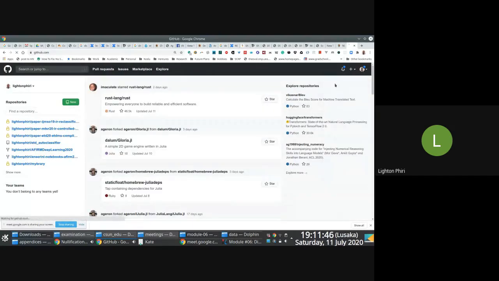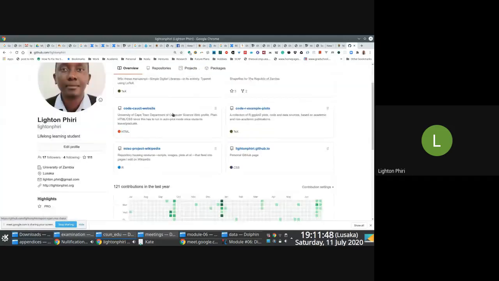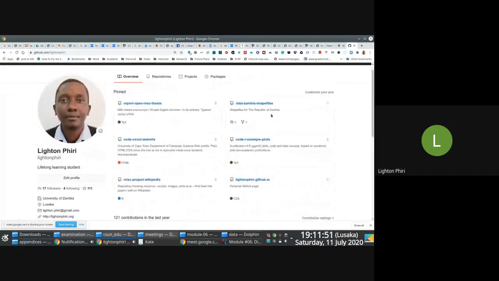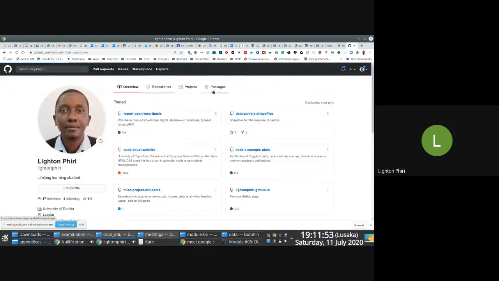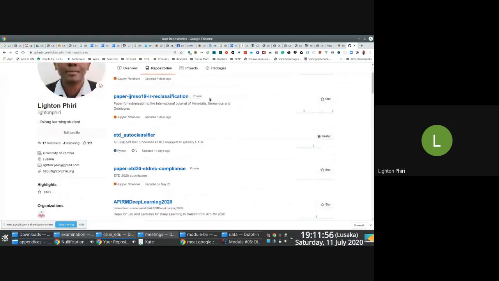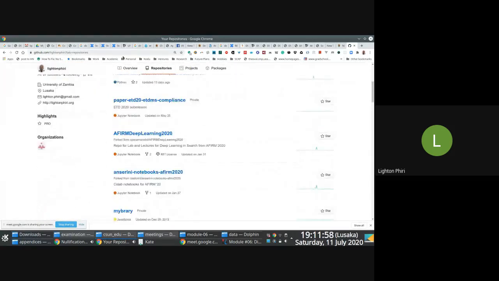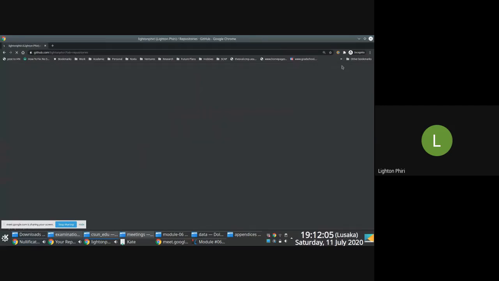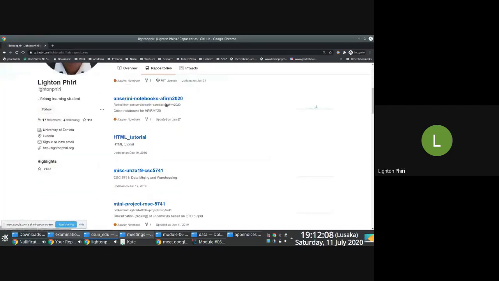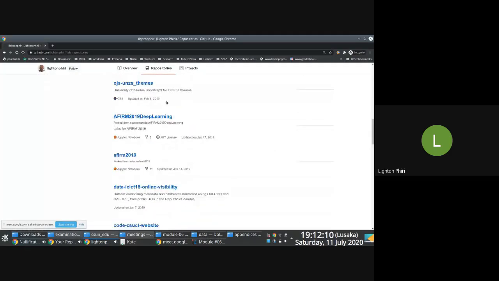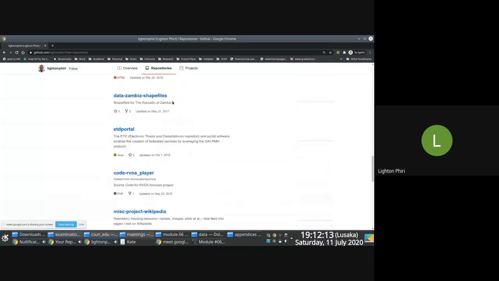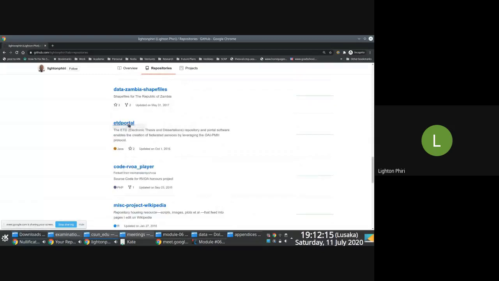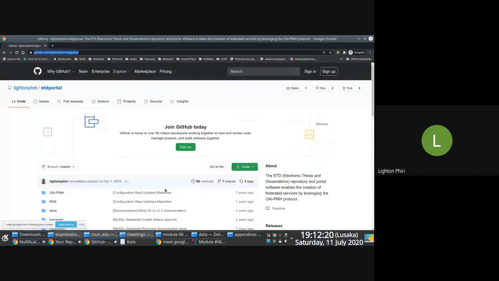You can clone this software by going to this link here. Where is that? Repositories. You can clone this by going to, wow, I guess I'm logged on here. These are easy to use tools, by the way, right? These are things that are not that hard to use, quite trivial, really. ETD portal software. So if you want to experiment with ETD portal software, you can clone it. It's available there.